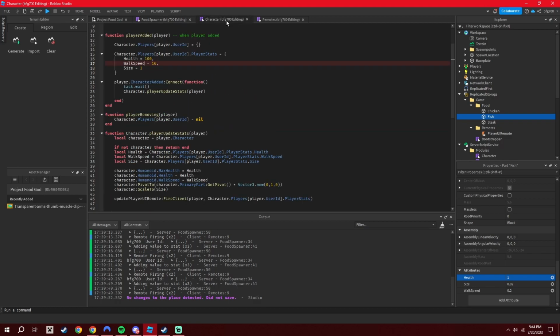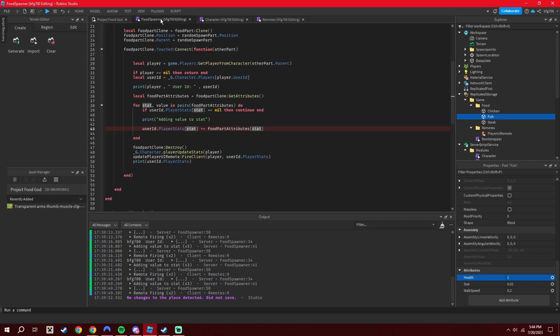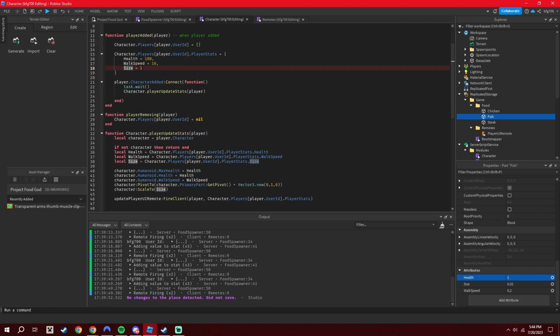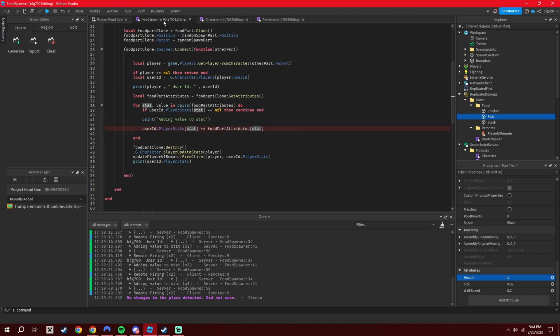So if you look right here: health, walk speed, size. I'm going through the attributes. So this would be plus the value. So it'd be 101 health, well, 100 health plus 1 health. And then it would go to the next thing, size plus the food attribute size, which is 0.002. Mine is 1, so it'd be 1.02.